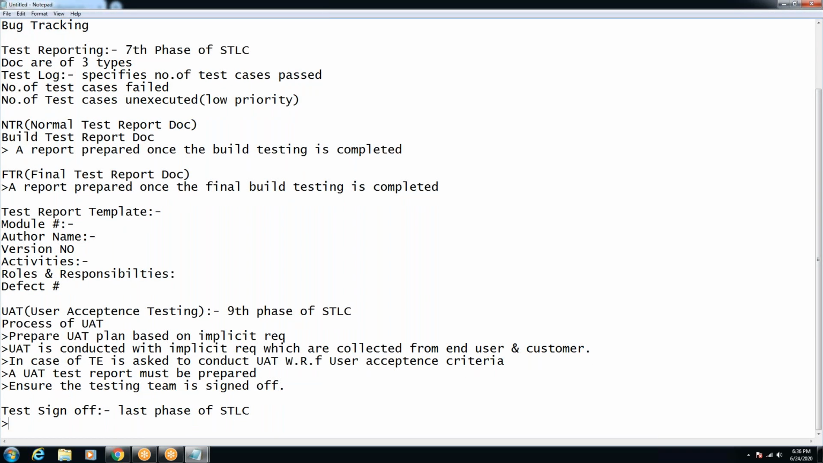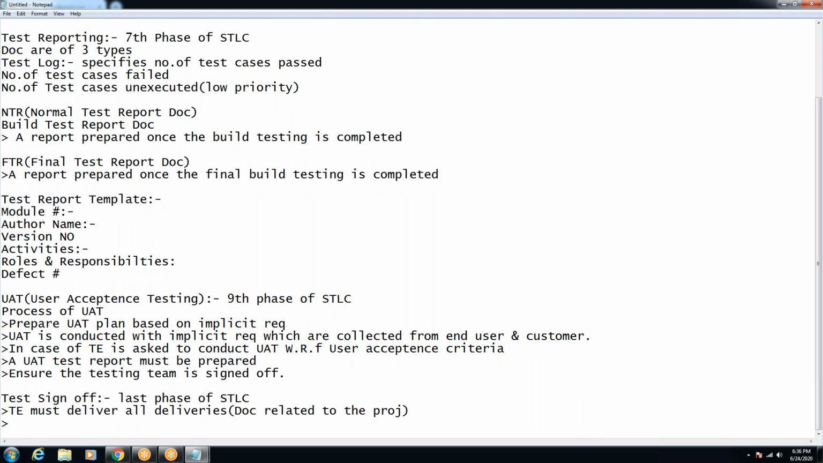Right. So your responsibilities as a test engineer: you must deliver all deliveries, that is, documents related to the corresponding project. Right. So the test engineer must be rolled off by the test lead.